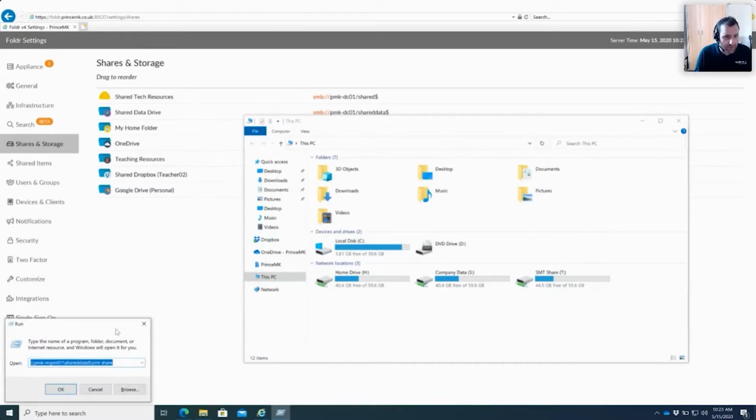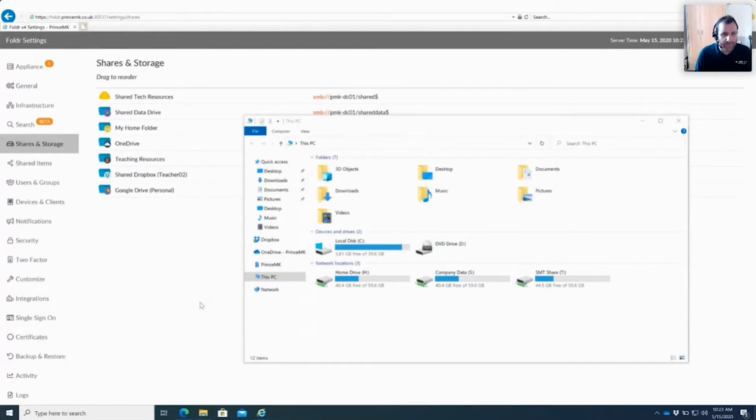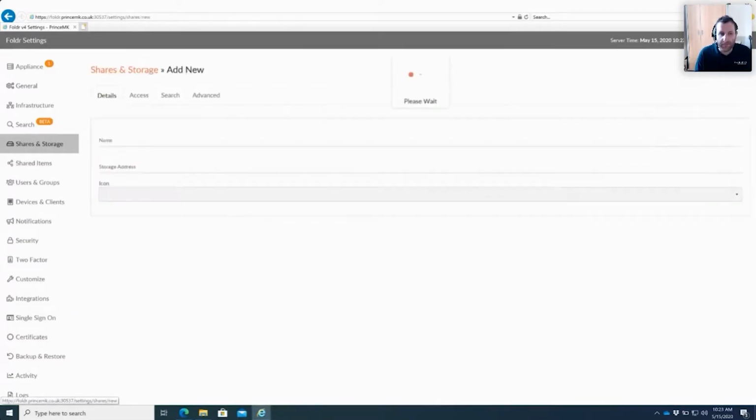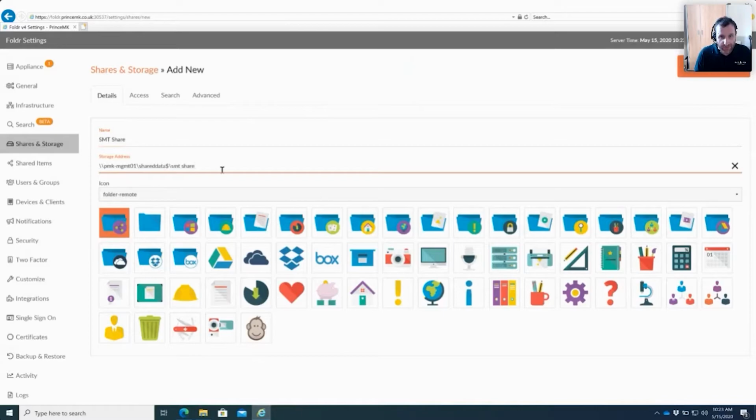So if you can see the bottom left corner of my screen, I have the SMB path to where that SMB share is. So if I copy that out, I'll come up here, I'll add new, I'll add a new share called SMB share, point it to that location, and let's give it an icon.